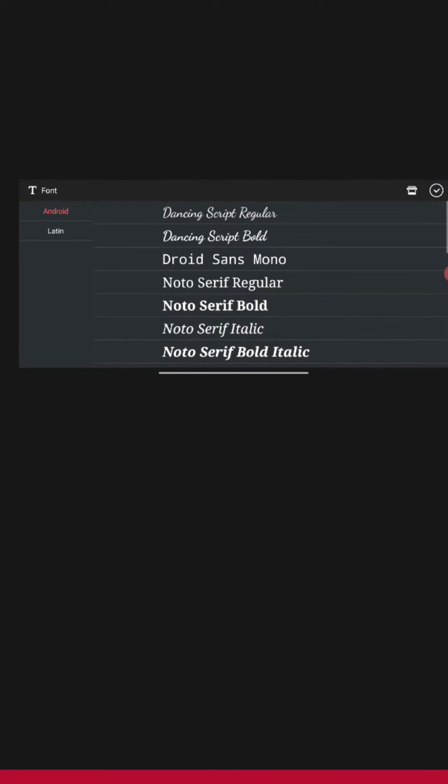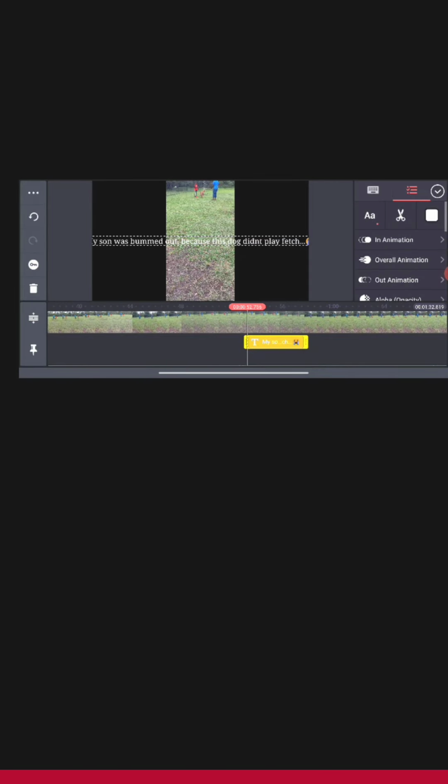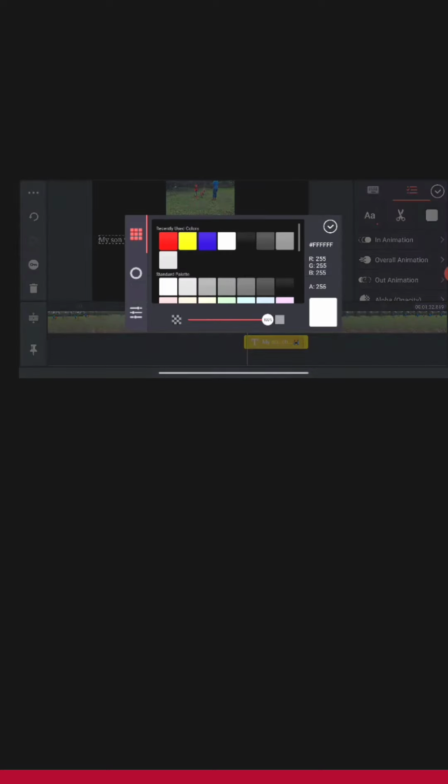All right, so once you put in what you want it to say, then you're gonna go back and click on, see that yellow at the bottom? That's your wording, and then you're gonna go in and change it to whatever font you want it to be. You can resize it, and then you can change the color of it, which is what you see me doing here, changing the color to red.